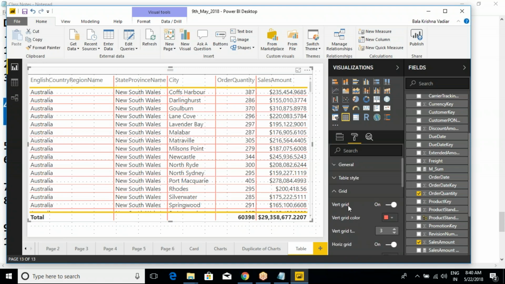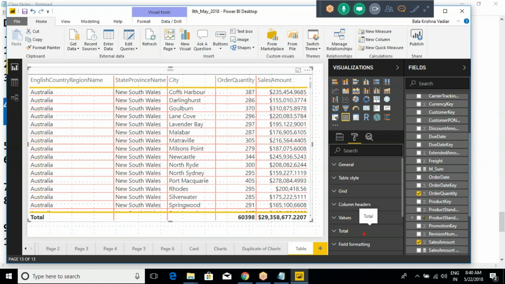Now, does anyone have any questions, either on table style or grid, column headers and values, and total up to this, up to totals? Does anyone have any questions? Okay, fine.